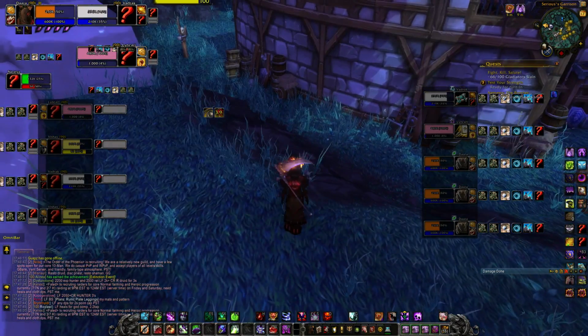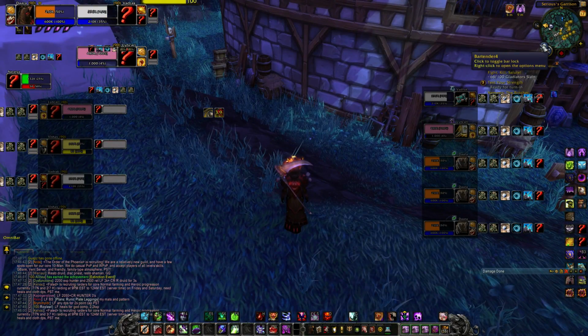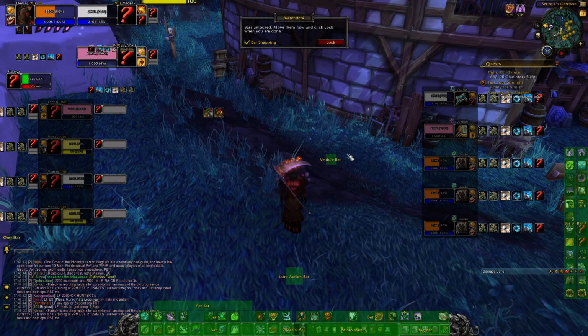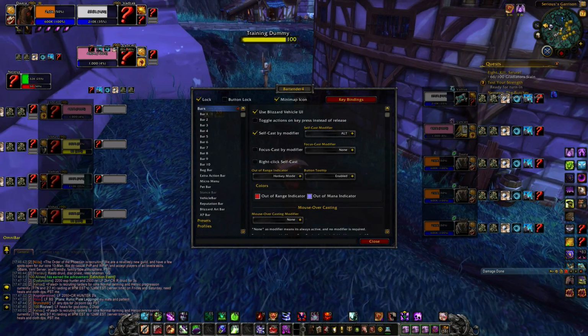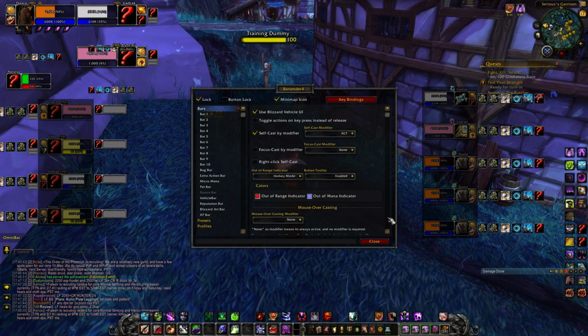Next thing we're going to work on is Bartender and cleaning up our action bars. In the upper right of your minimap, you should have a little icon that looks like a beer mug. We're going to right-click on that and bring up the interface options for Bartender.